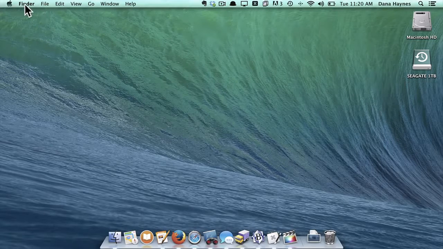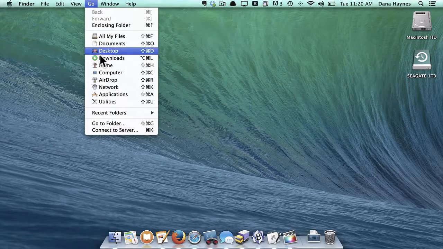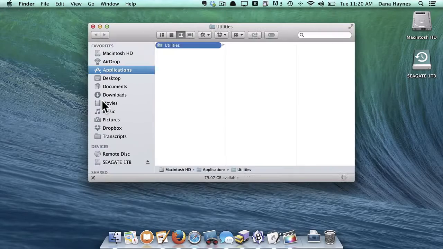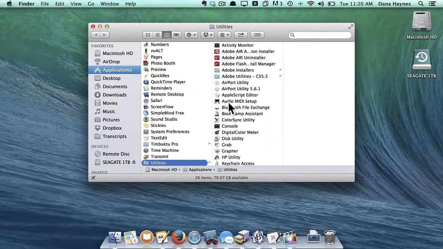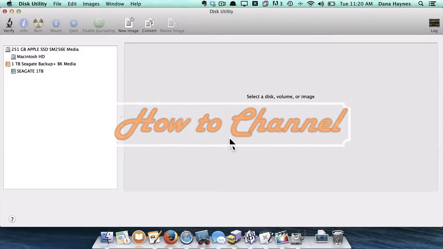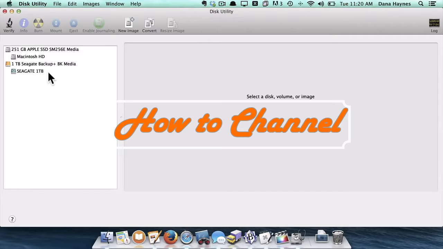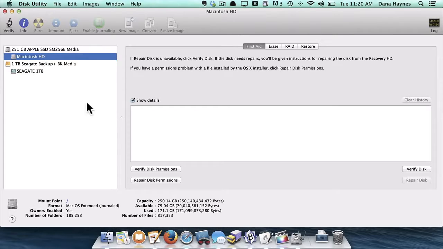You can go in the Finder to the Go menu and select Utilities. In the Utilities folder, you will find a program called Disk Utility. In the past, what we've talked about with Disk Utility is selecting a drive and repairing the permissions. This is something you should be doing once a week, once a month, at some interval that's comfortable for you.